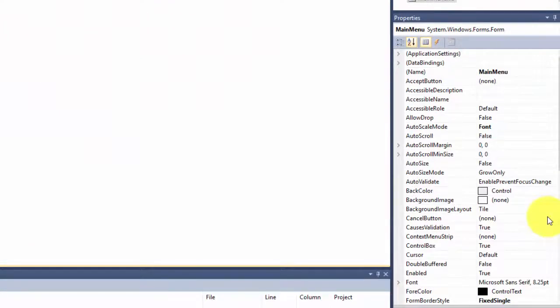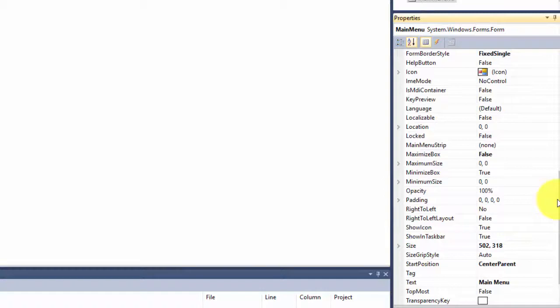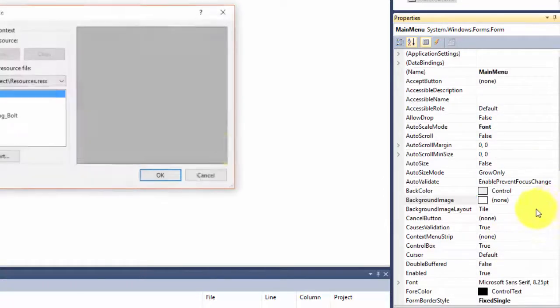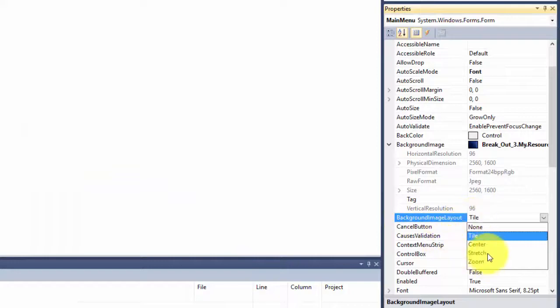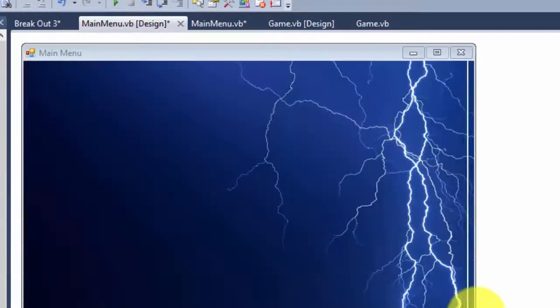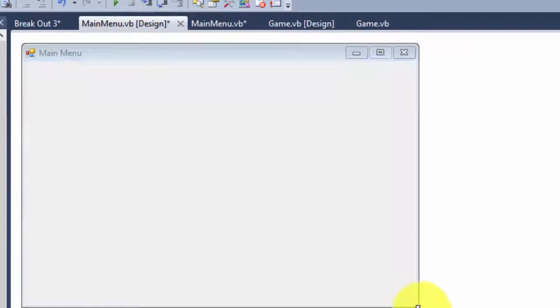So I can come up here. I'm going to say background image right here. Notice I've selected the form. Come over here. Whoops. Click on a little button. I'm going to choose the lightning bolt. Under background image layout, I'm going to change that to stretch. And then I'll do the same thing as for a picture box. It's just going to stretch it all the way across.